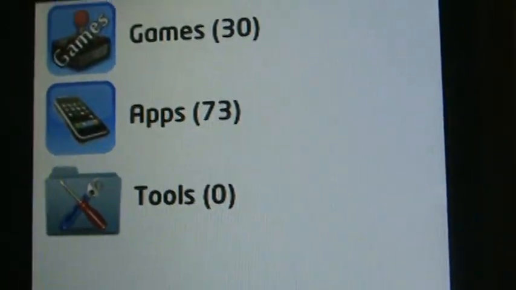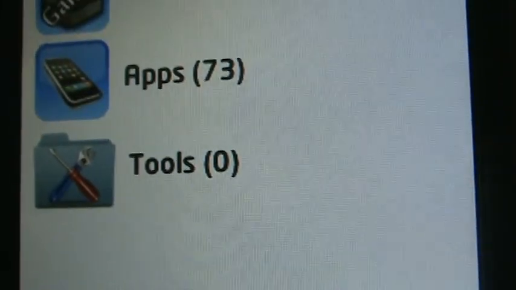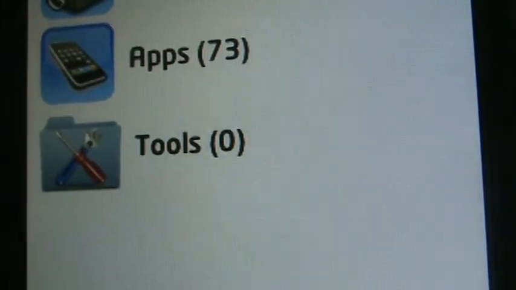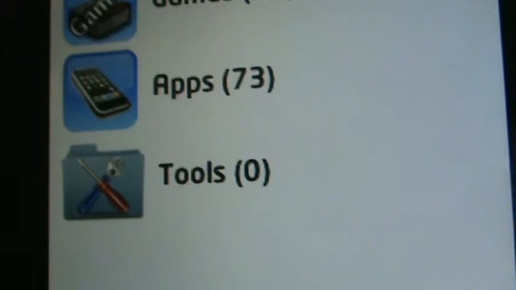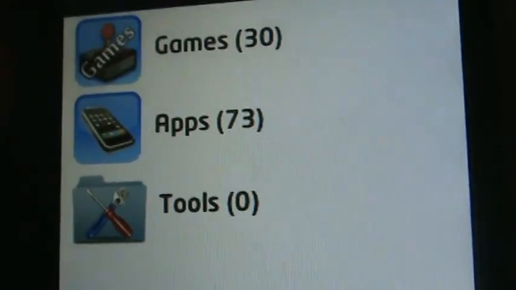After that you go to your Categories and make three folders. You have to create three folders: games, apps, and tools. Then you put all the games, all the apps, and tools in them. That's up to you. If you want to put some games or apps in the tools folder, whatever you like, you can go ahead and put that. Once you're done, you have to respring it.